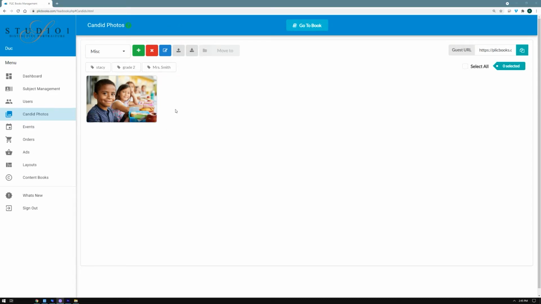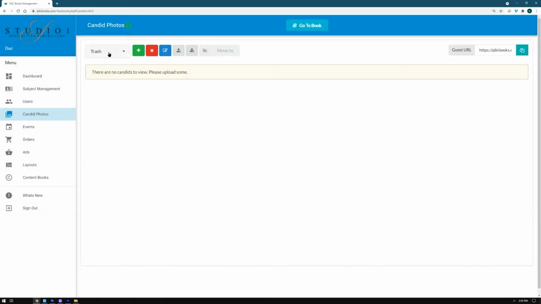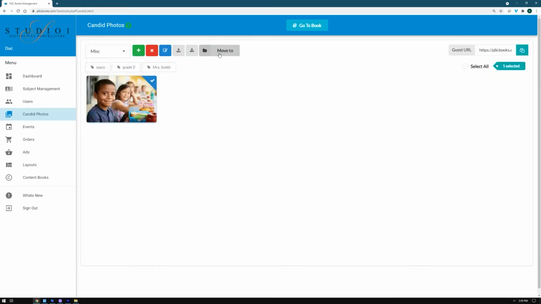Instead of deleting a photo, I'd recommend creating a trash album and just moving any photos that you don't want to use to the trash album. That way you'll know not to use that photo, but it's still there in case you still want to use it.